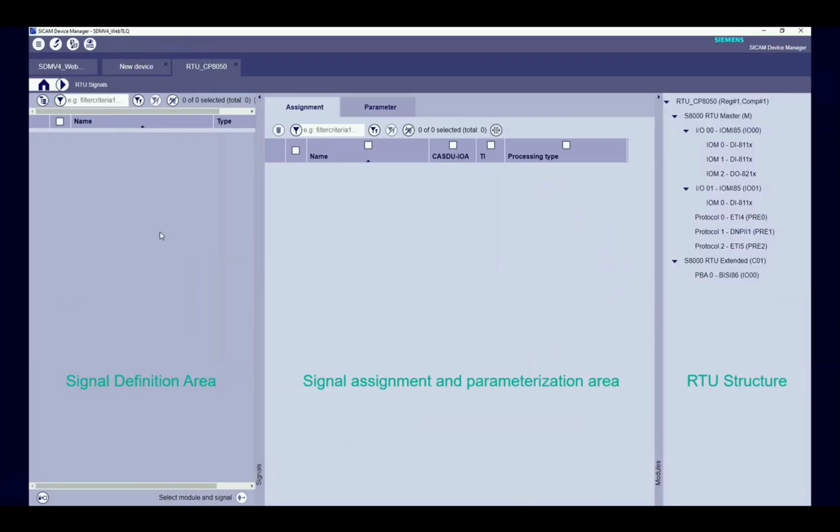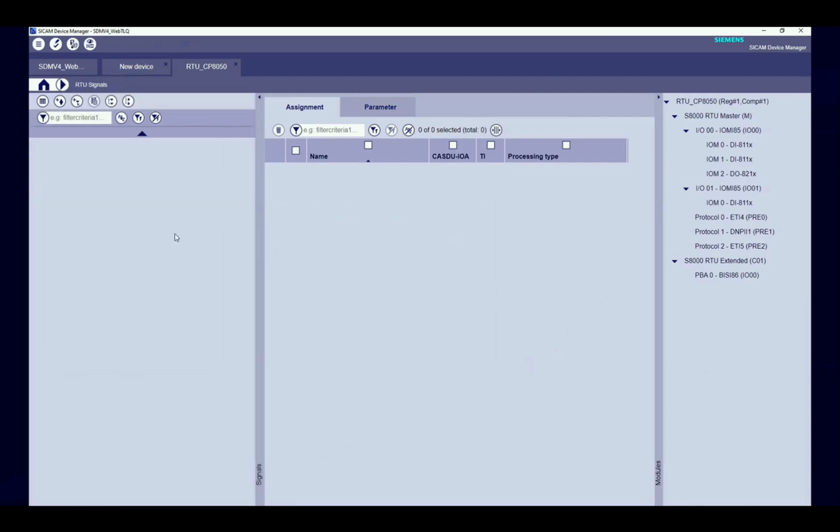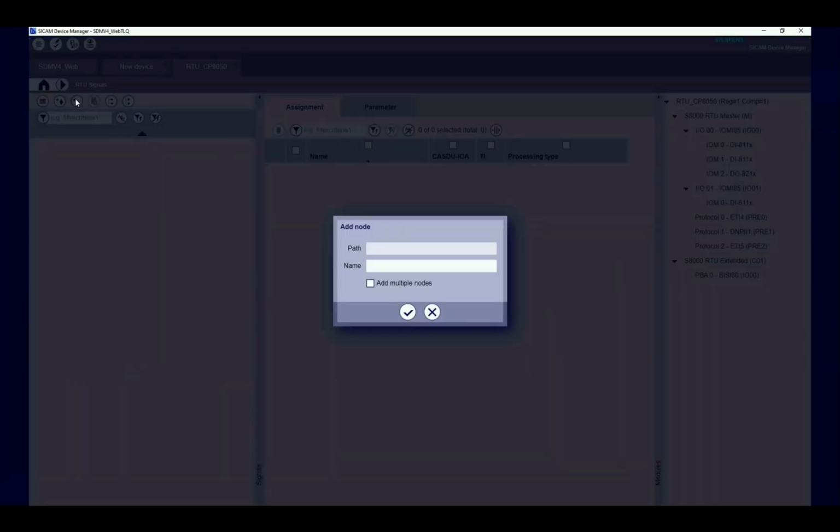Now, there is also a second very relevant difference. In this version, we now have a signal tree view available, which we can access through this button here. And right now, we can structure our signals in a tree form. For that, we need to add some nodes. Let's add a node here. Through this button, we can add a node.